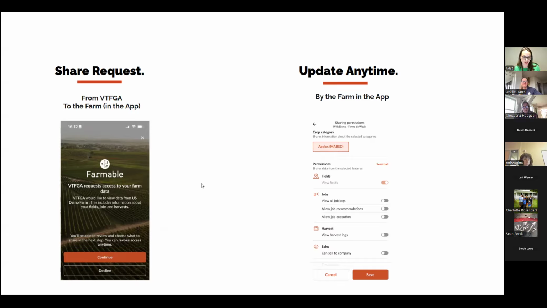What happens when they add you to the program is that you'll receive a notification like this in the Farmable app that says VTFGA requests access to your farm data. Once you hit continue on that button, there's a series of different options you have for turning different types of data on and off. And this is really for you to choose what you'd like to share with Terry, Madeline, and Jessica. Okay. You can also change what you decide to share based on crop category.